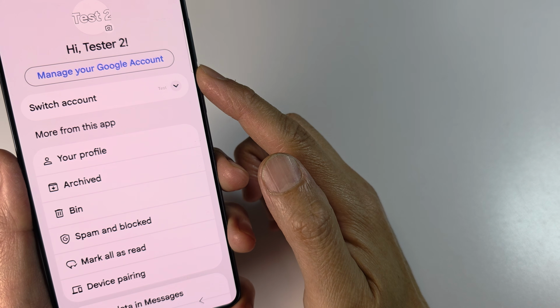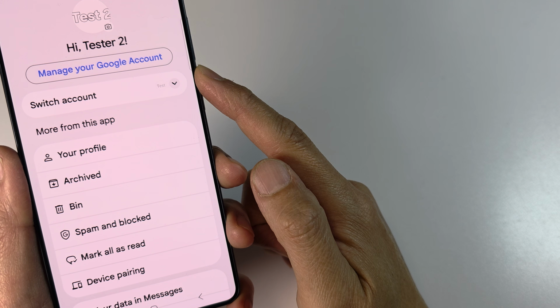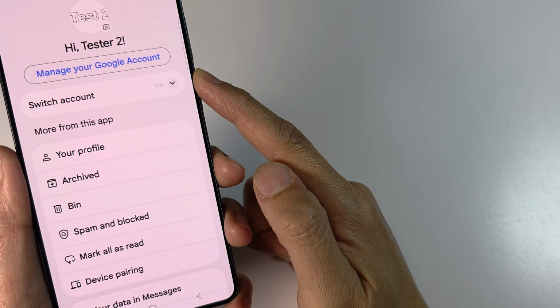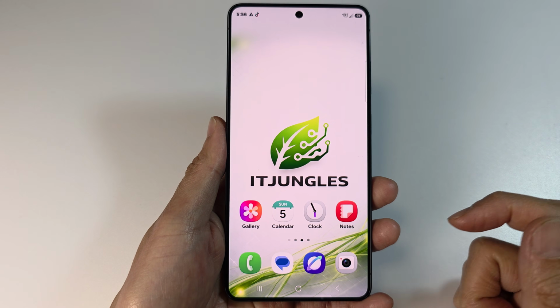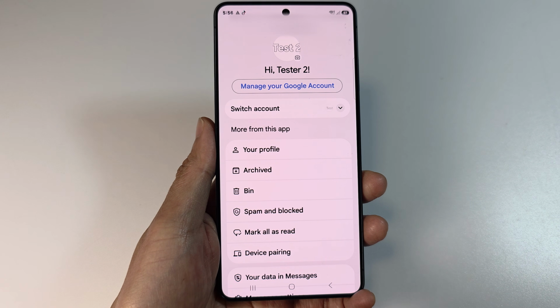How to switch Google account in text messages on Samsung Galaxy S26, S26 Plus or Ultra. First, tap on the home button to return back to the home screen. Then on the home screen, open up the text messages app.